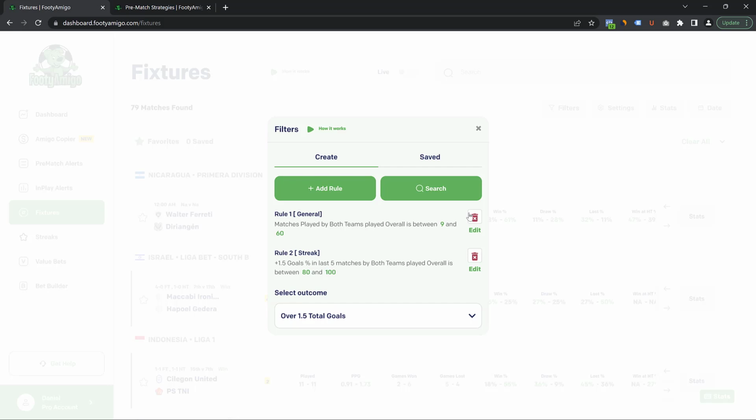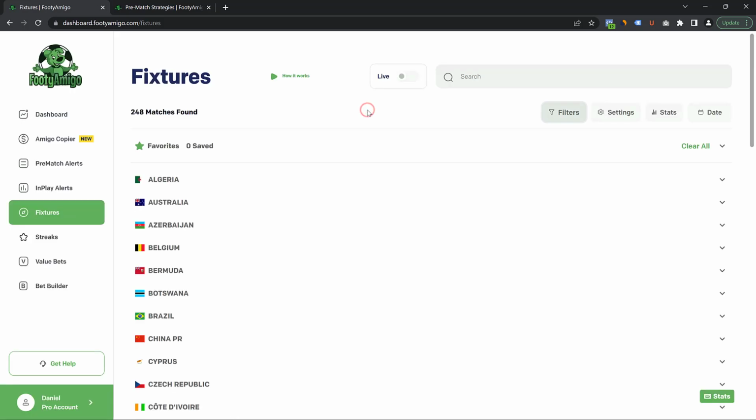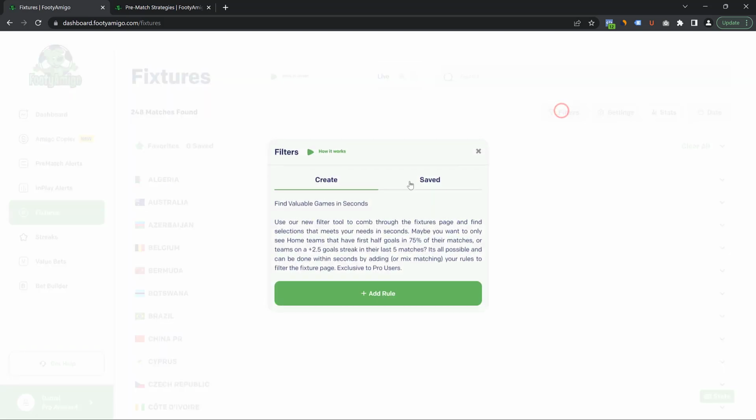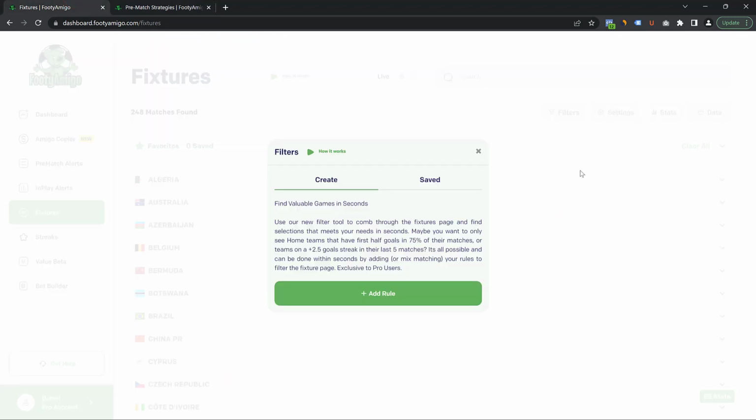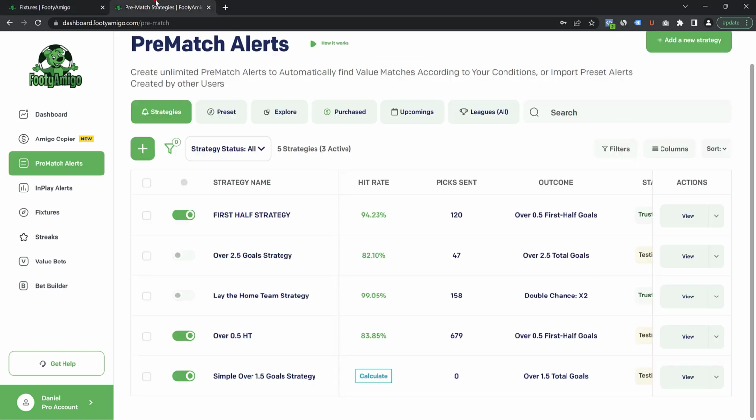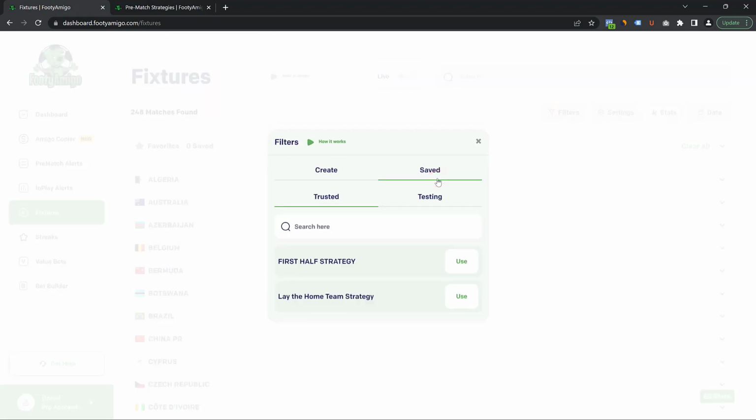Now the question is, what if I already have strategies created in my account and I just want to filter this page based on the strategies I already have? If I come to my PreMatch strategies for this account, I have 5 strategies, 2 trusted and 3 still testing. What if I want to filter this fixture page based on the rules set in my strategy? To do that, all you have to do is click on filters and then click on saved, and you're going to be able to see your trusted strategies and your testing strategies.